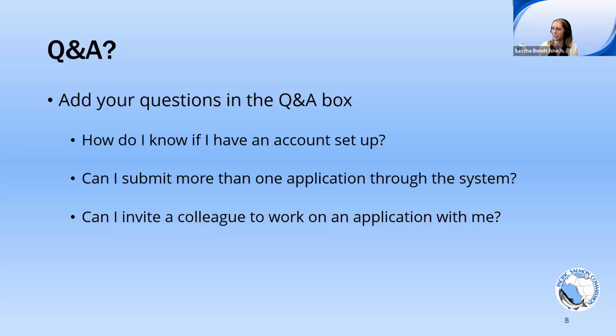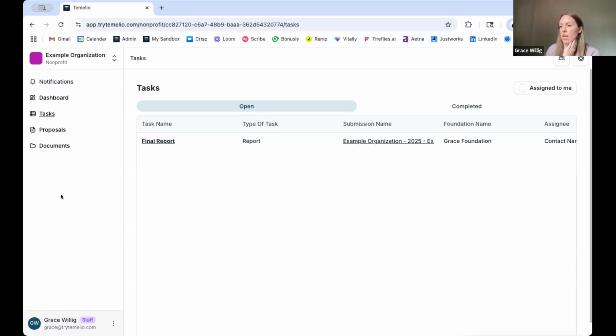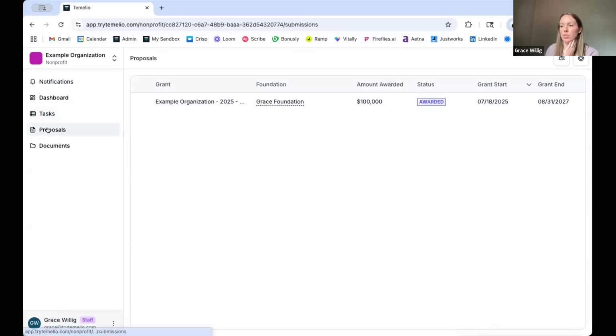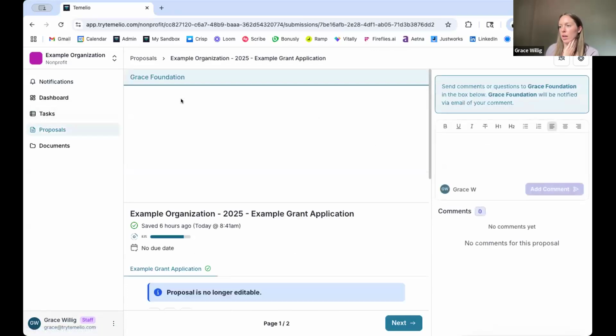Yeah, I second. Just show how to do that and demo that capability really quickly. Let me just share here. Once the application is submitted, if I go into the proposals section in your profile, you can click on it and view.